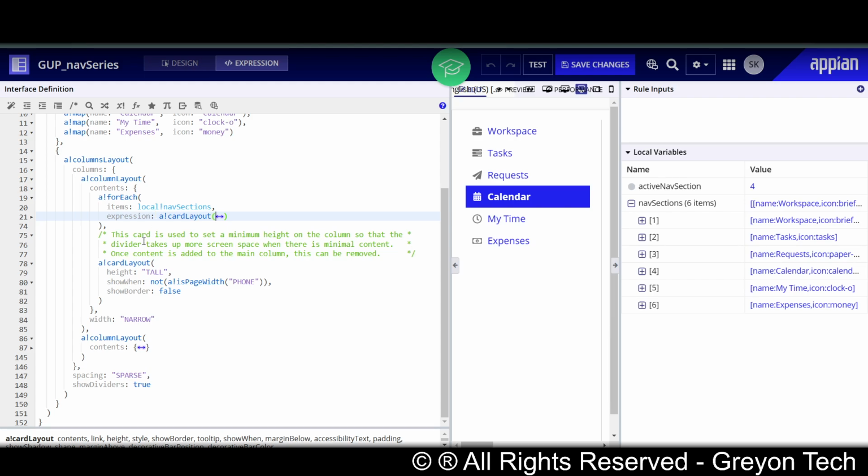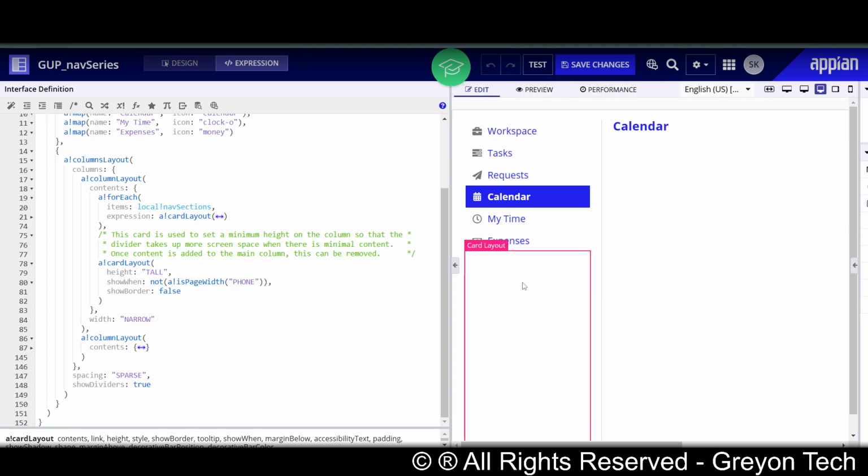Now, even in the comments, it is mentioned that this card is used to set a minimum height on the column so that the divider takes up more screen space when there is minimal content. Once the content is added to the main column, this can be removed. Here you can see there's a card layout which is having height tall. We are talking about this one.